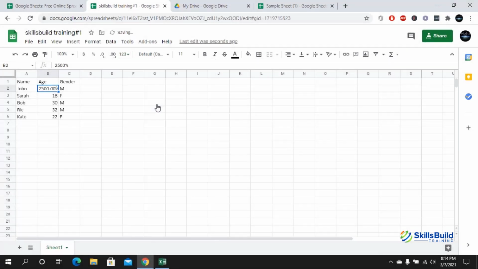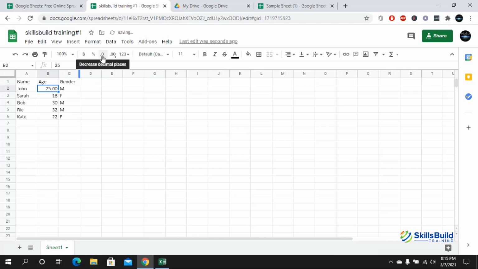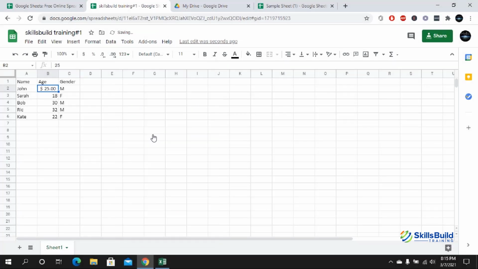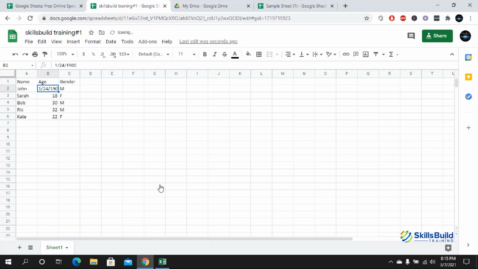I can have it as a percent. All right, here you can see, and I can also have it as a number like this. I can decrease this. I can have it as a financial or accounting number. Here you can see that now it is treating this number as $25. So there are many options that you could use. You have date, and you also have the option of many formats.